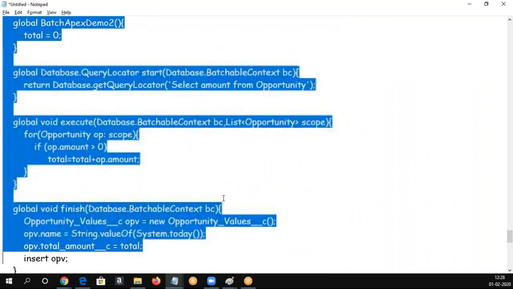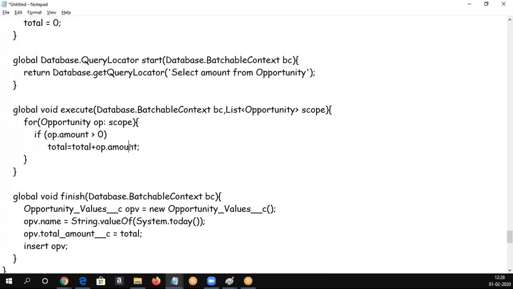I'm summing up the amount for every opportunity that I'm processing in the batch Apex. And finally, I'm going to insert that value into one custom object, right? The requirement is, for every batch run, I would like to store the date of the batch run and the total value of opportunity I processed in that batch as a row in the custom object, right?